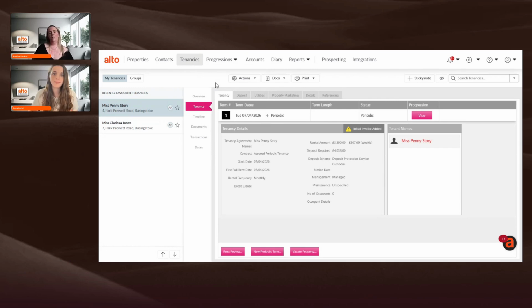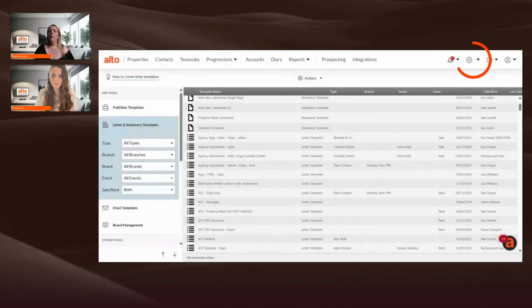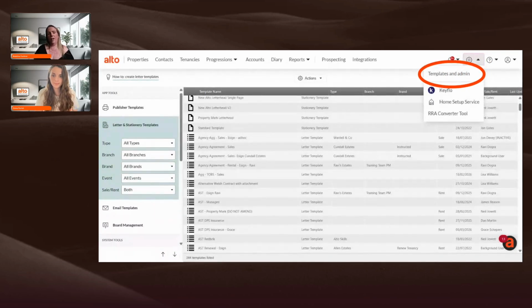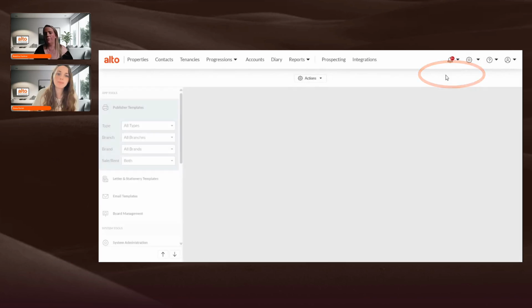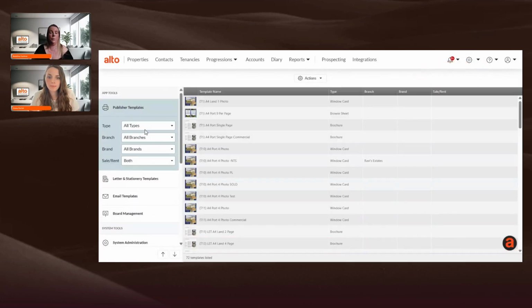I'm now going to jump into some more updates, which we're going to be spending a bit of time on in the system administration to show you today. So this is me going into a bit of a checklist, just giving you a bit of guidance on stuff that you're going to need to do before the 1st of May. In your settings, in your templates and admin, your first thing that you're going to want to be looking at is reviewing and updating your documents as well.